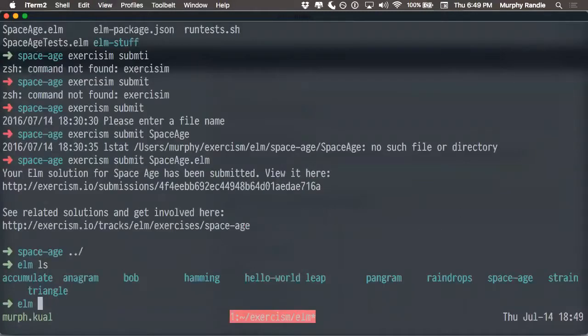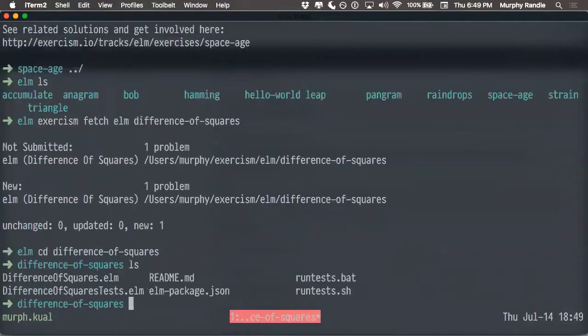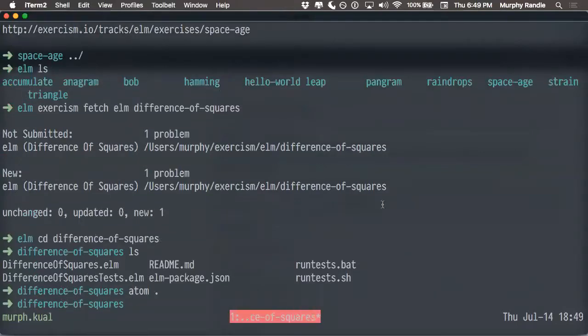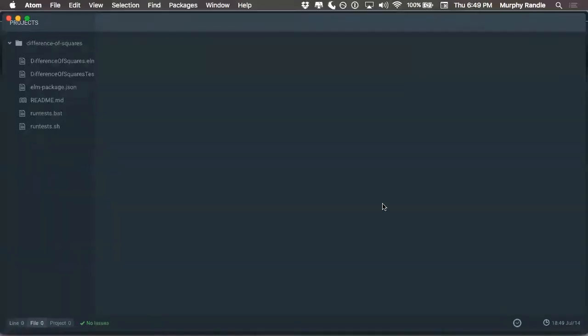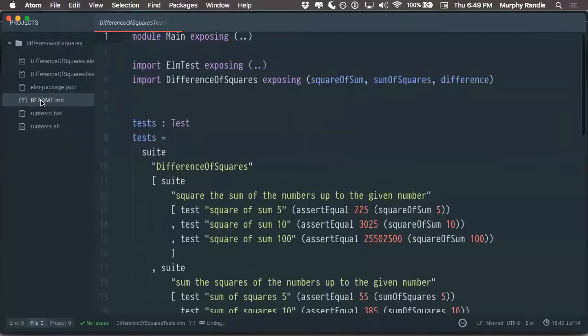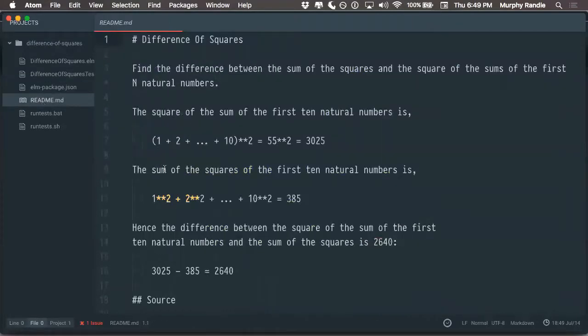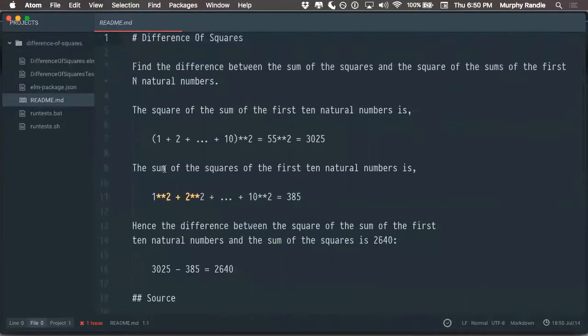CD. What was it? Oh, fetch. Difference of squares. Okay. Beauty. So let's look at the tests. Difference of squares. We should probably read it too, eh? So square of the sums: you sum them up and then you square them, versus you square them and then you sum them. And now you subtract those two, one from the other. It's a standard error metric in stats somewhere when doing linear regression, I think. I don't know.